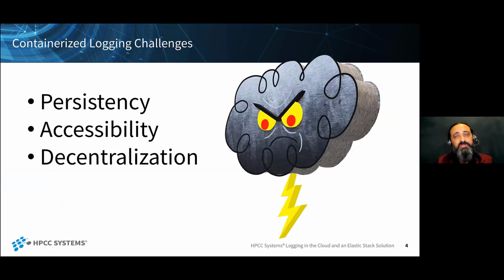As we embarked on our journey to the cloud, we encountered several challenges by the containerized mode of operation. One major challenge is the lack of persistency, the difficulty of accessibility, and decentralization of application-level logs.